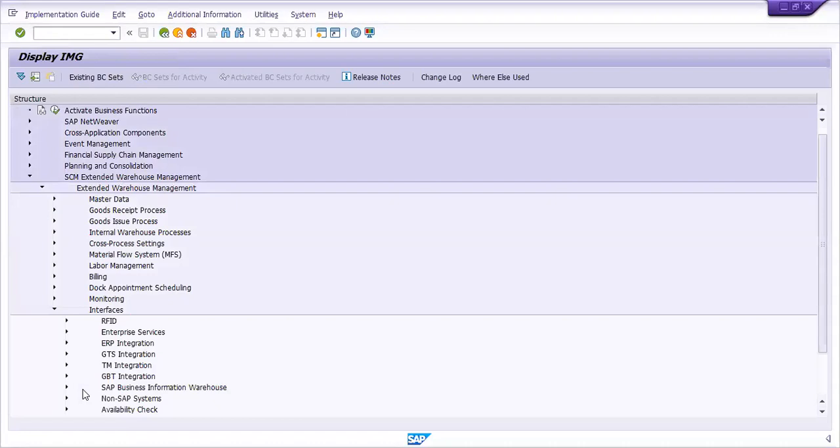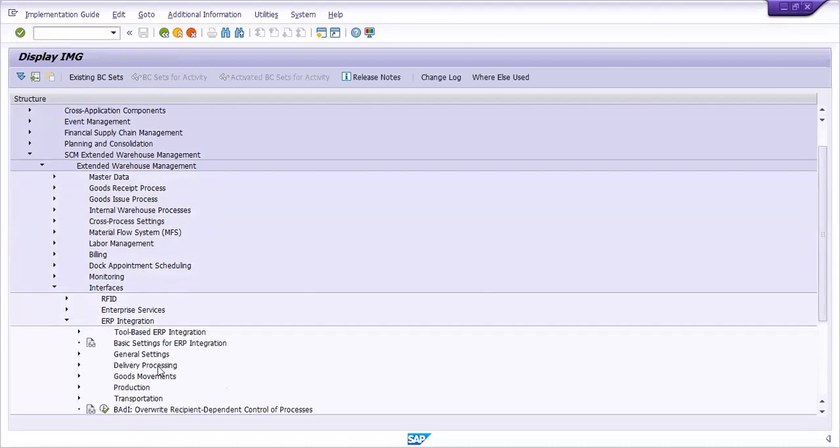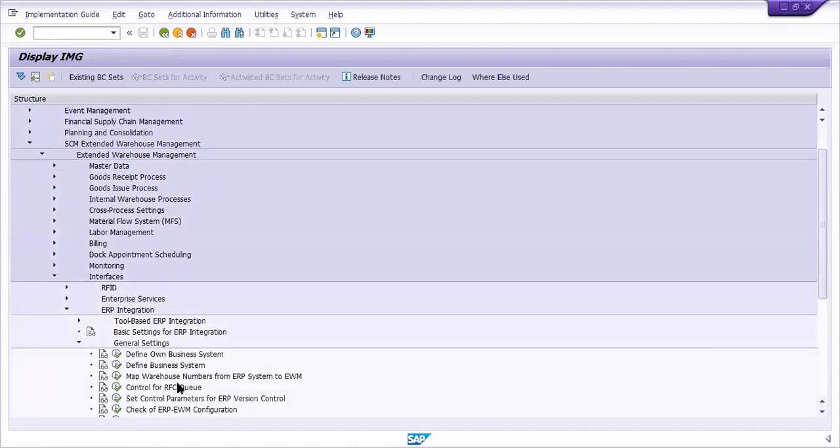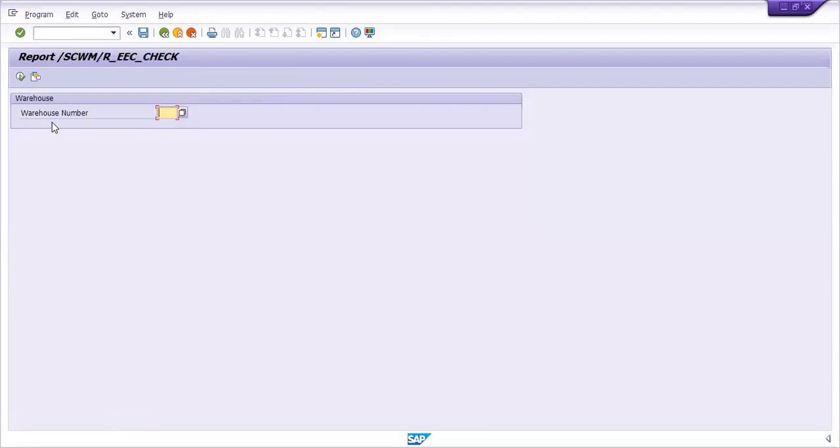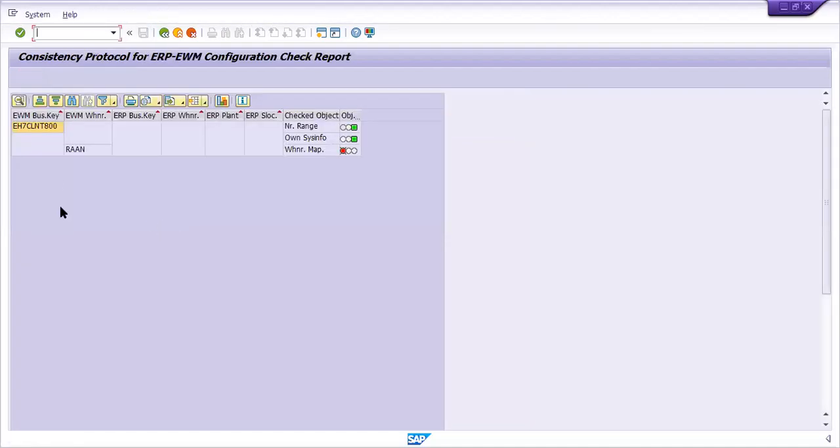Here we will check for integration between ECC and ERP. In that ERP integration, in that general settings, then check ERP and EWM configuration. Just click on here. This is the EWM warehouse number. You just give that EWM warehouse number, and then execute. Here you can check.